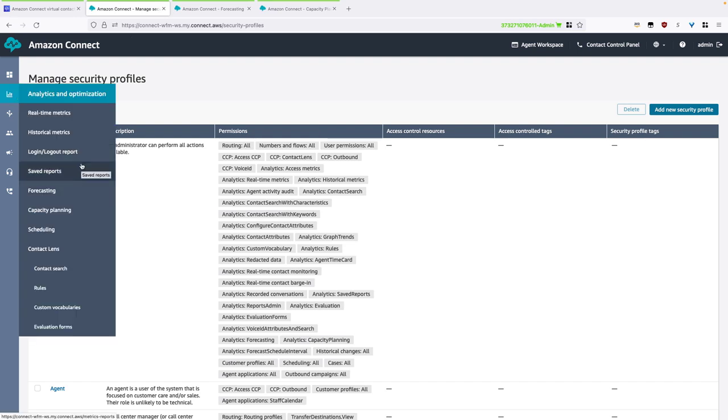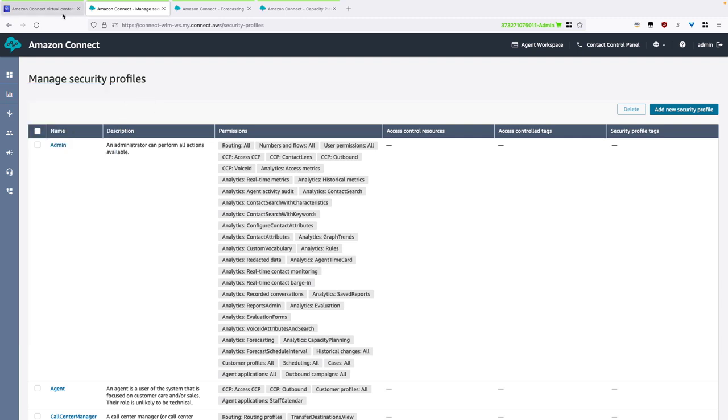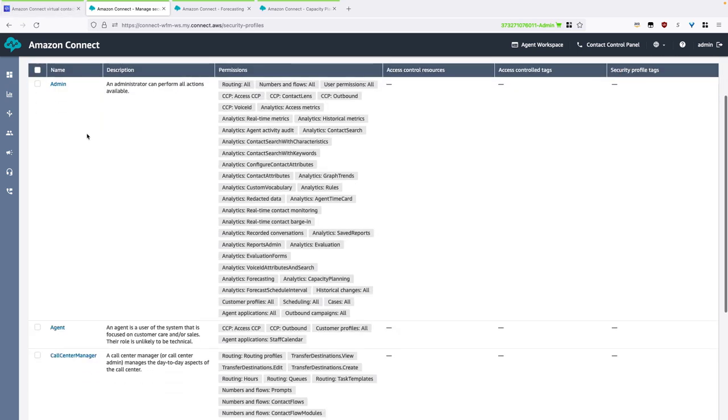Once you have enabled that, as soon as you go to your Amazon Connect instance, you would be able to see forecasting, capacity planning, and scheduling here. These are the three things that we would be working on today, and that's under the analytics and optimization section. In order to get started, after we enable the feature on the instance level, what we need to make sure is that the admin or the supervisor who is going to create schedules or work on the forecasting piece has access to it.